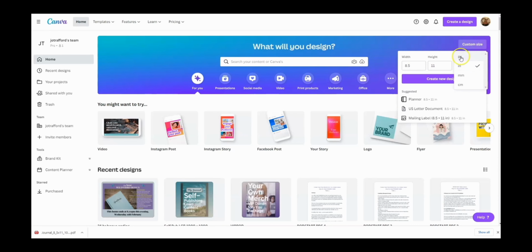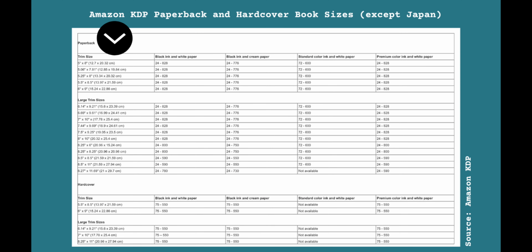So now let's create your own notebook interiors. Go to Canva or whatever your favourite design software is. In Canva, say, in the top right, click to create a design and then click custom size and type in the size of the book that you're hoping to create. Remember to change the units to inches.